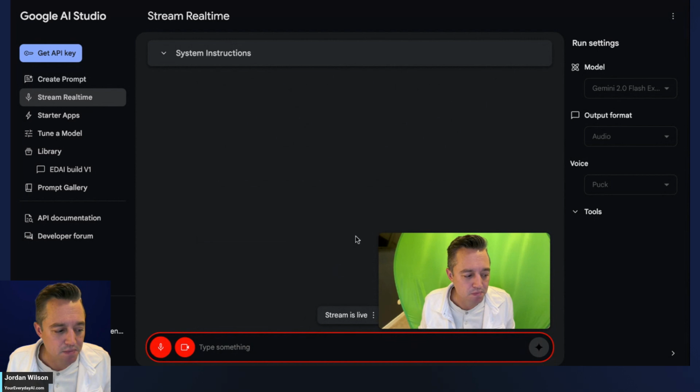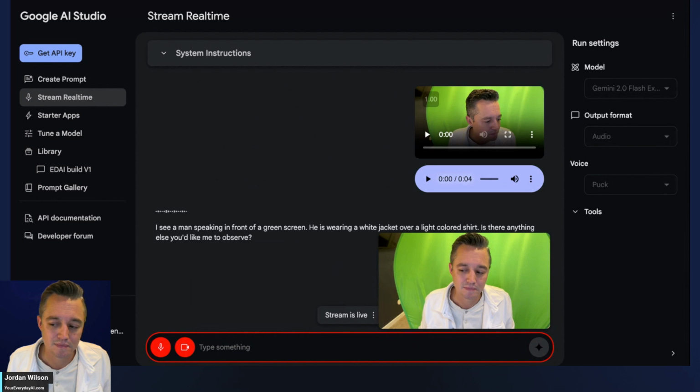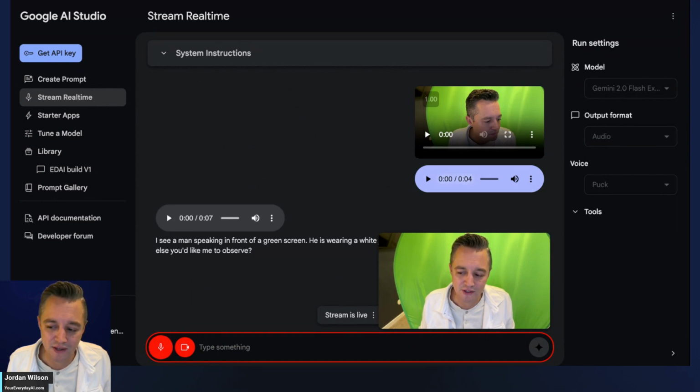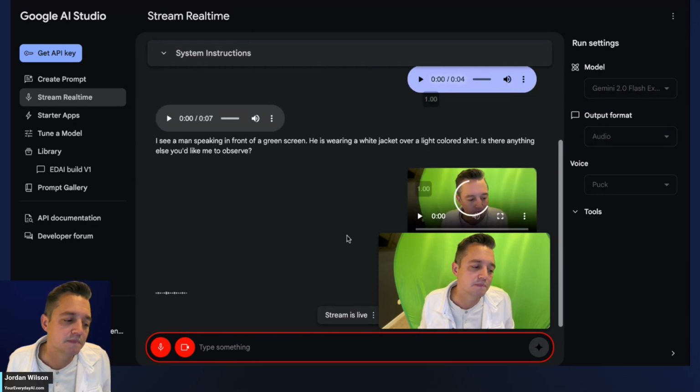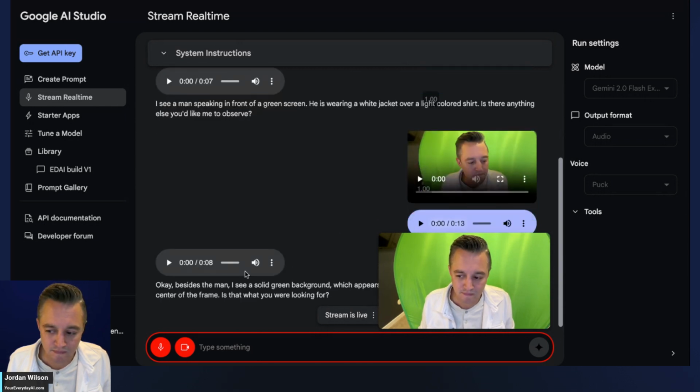Hey, Gemini, what do you see? I see a man speaking in front of a green screen. He is wearing a white jacket over a light colored shirt. Is there anything else you'd like me to observe? Do you see anything else in the frame? Look carefully. Okay, besides the man, I see a solid green background, which appears to be a green screen. He's positioned in the center of the frame. Is that what you were looking for?